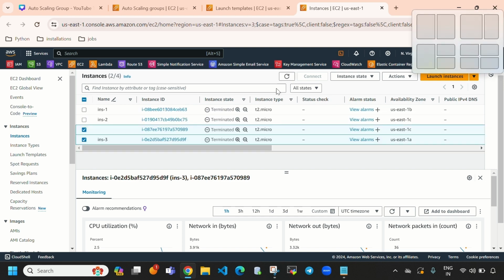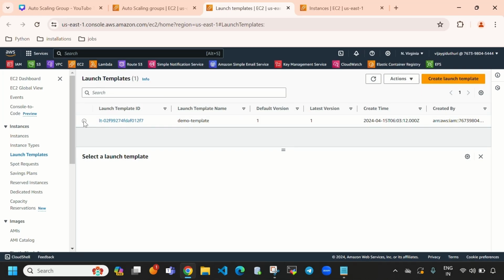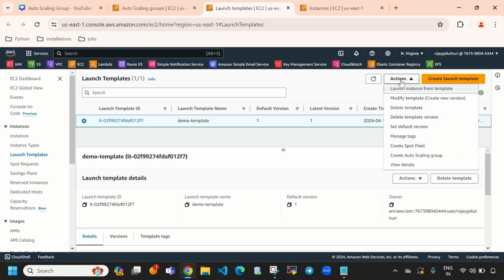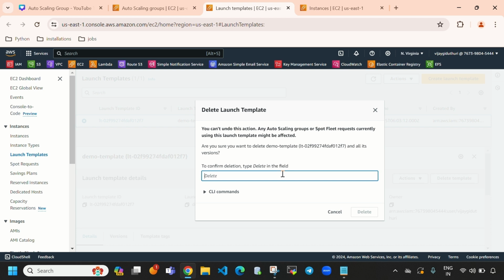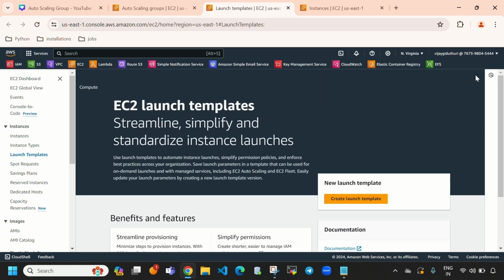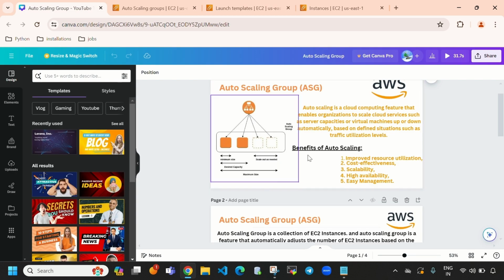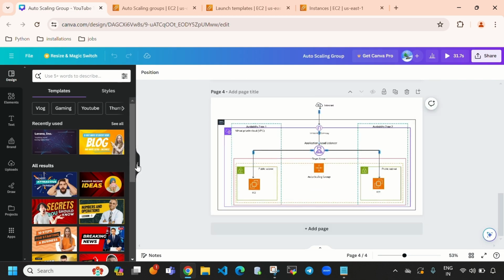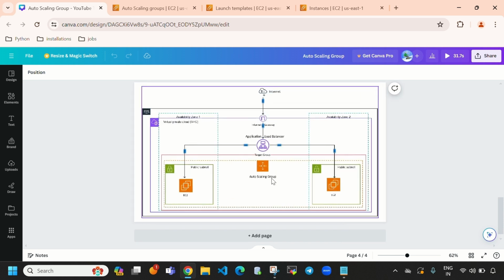So let's remove our launch template also, guys. I'll come to launch templates, select this, select actions, select delete template, and then select delete. So the launch template is also removed, guys. So this is how we can create an auto scaling group using a launch template. And in the next video, let's create an auto scaling group using an application load balancer.